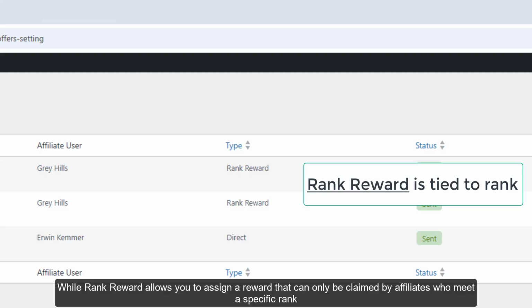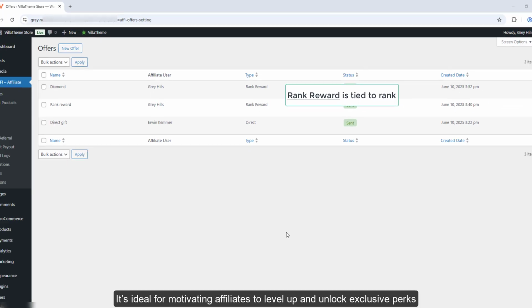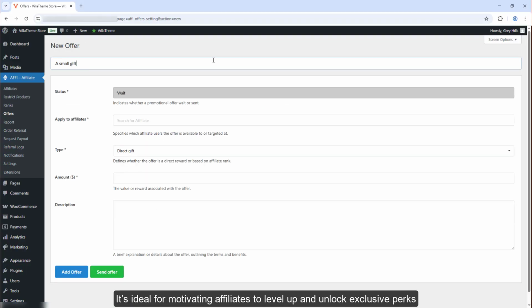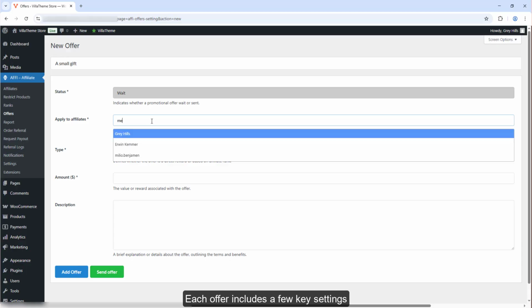While Rank Reward allows you to assign a reward that can only be claimed by affiliates who meet a specific rank. It's ideal for motivating affiliates to level up and unlock exclusive perks. Each offer includes a few key settings.